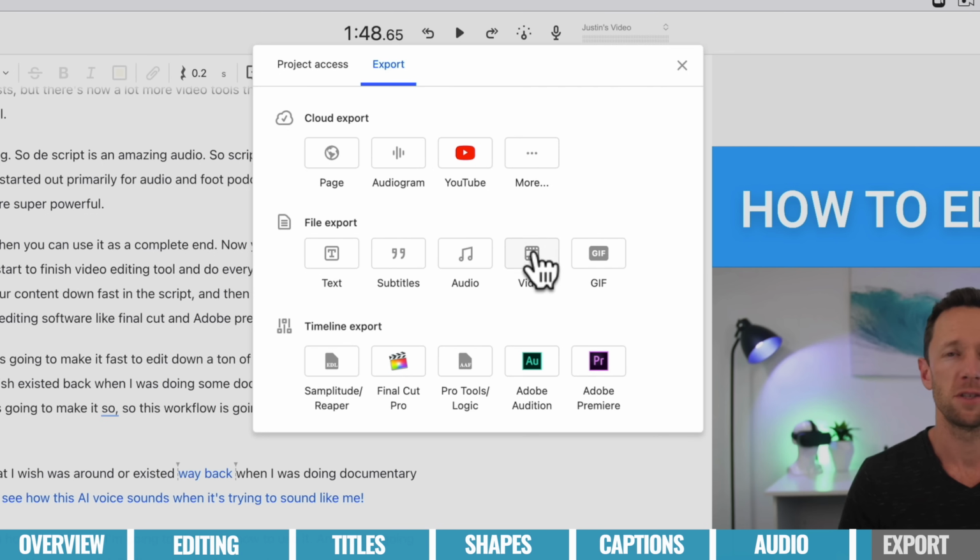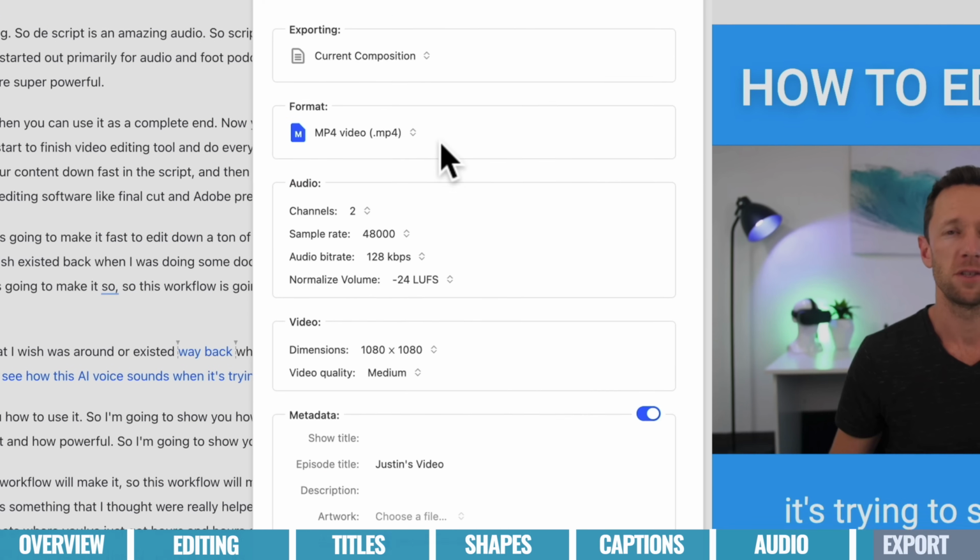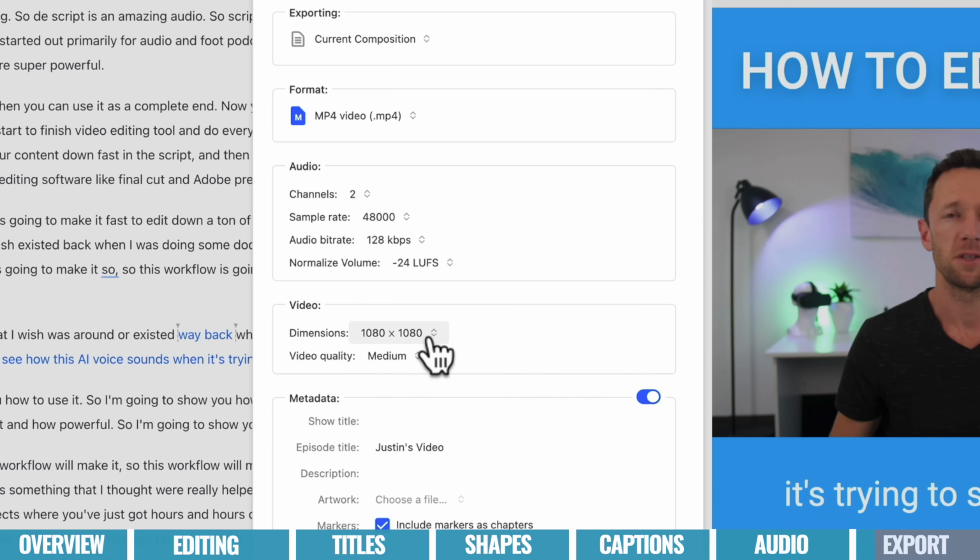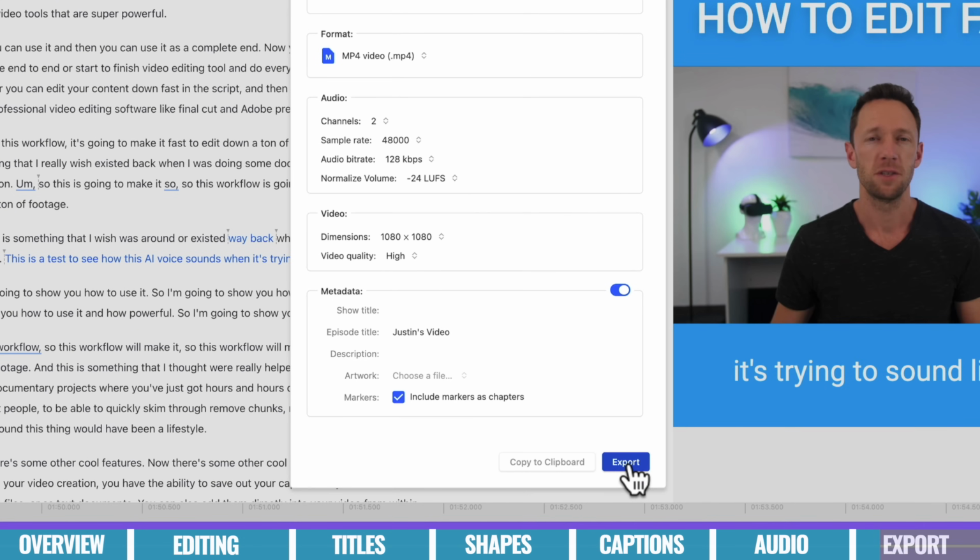So we're just going to go ahead and click on video. Then we can go ahead and dial in some of our video settings as we need to change them up. We can specify the video quality. It's defaulting here to medium, but I'm going to select high. And then we just need to hit export and our video is going to be saved.